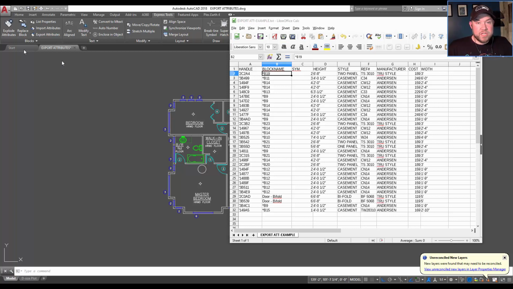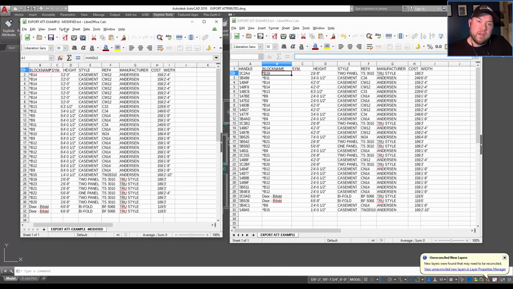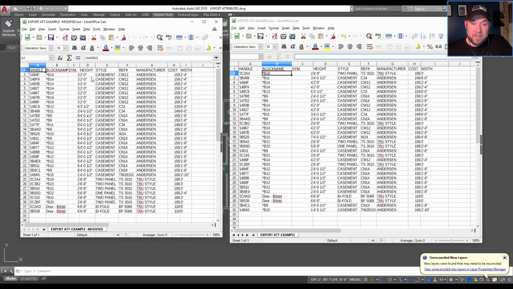I've made some changes, and I'll grab the changed one here. I've called it Export Attribute Example Modified, and you can see the main thing I've modified here are the symbol numbers. So this is going to change our numbering within the drawing when I import it, based on the block ID or handle. You can see I've changed this to a bunch of threes along the top and then just a bunch of eights so that you can see that I've changed these.